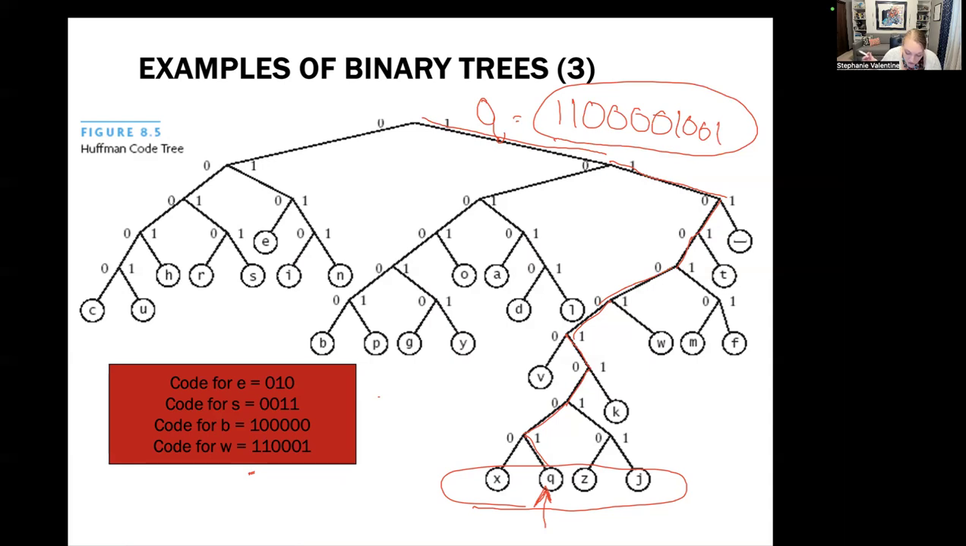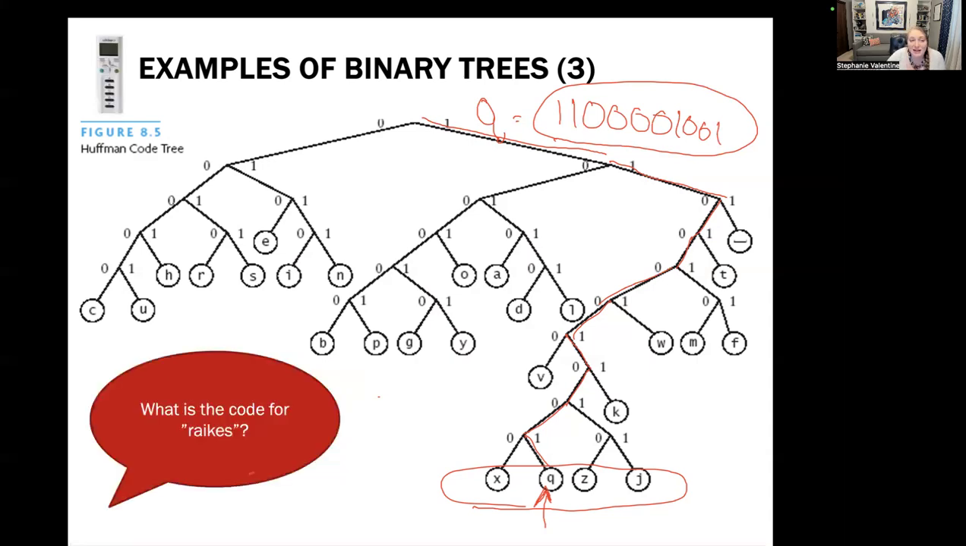Okay, so next, I want you to pause the video again when you write out the code for a word. This time the word rakes. Pause the video, come back when you have it done.